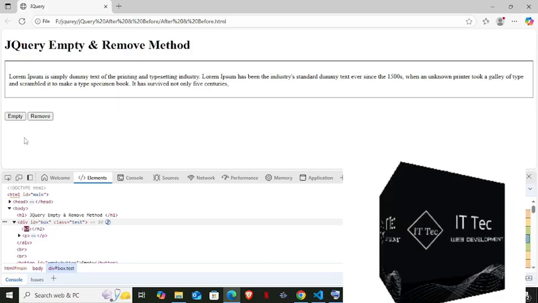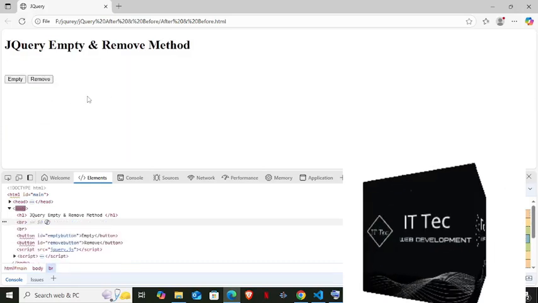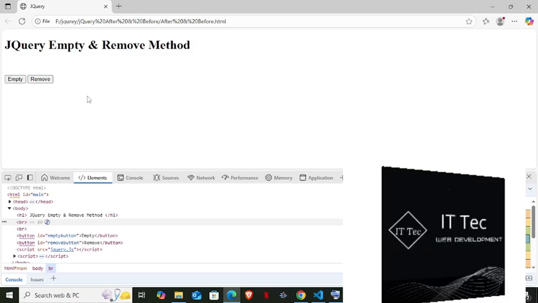You can remove any tag. For example, if I want to remove the heading above, I click here.